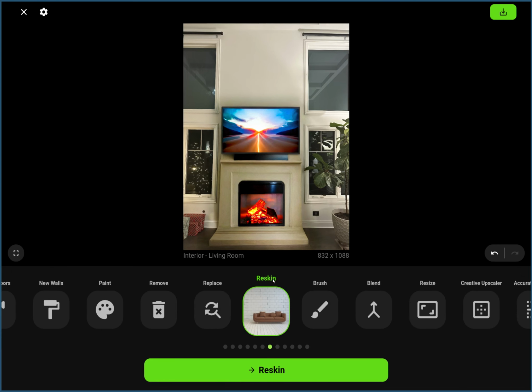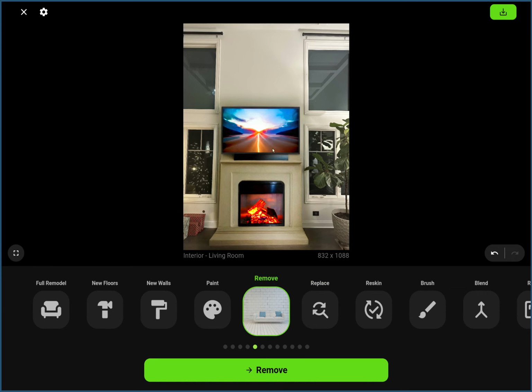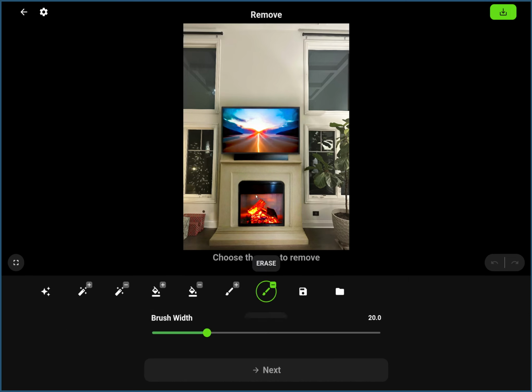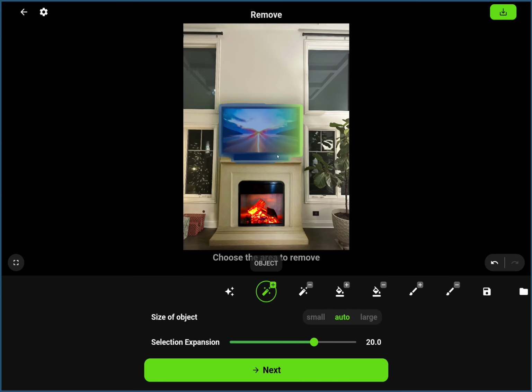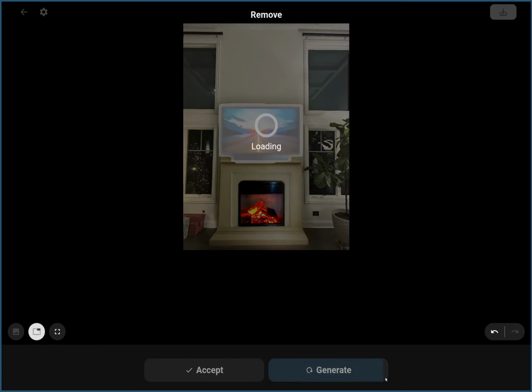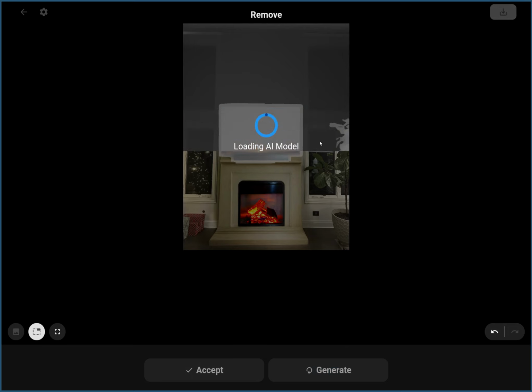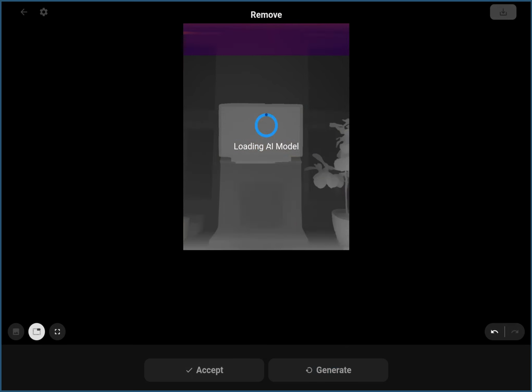The next thing I would probably do in order to get back to your image is I would probably remove this TV and then move it up here. So the way to go about doing that would be something like this. I'm just going to use, let's try the object tool. So just click the object tool and click the TV. You can also brush it out manually and then just say generate. So we're just going to remove this object.